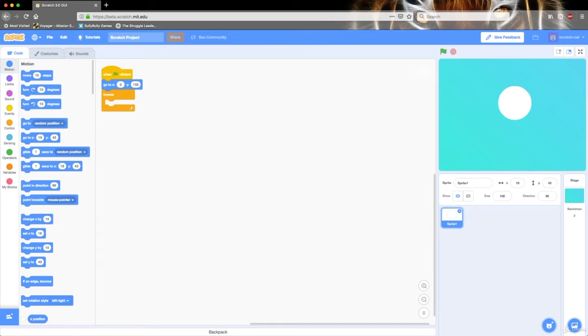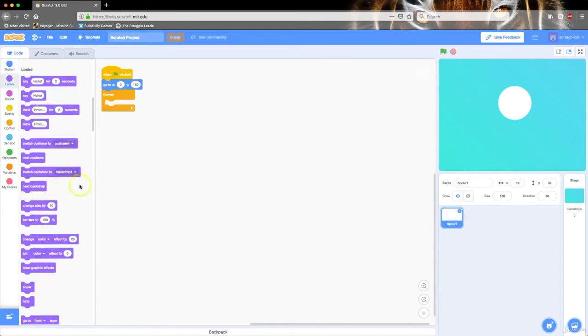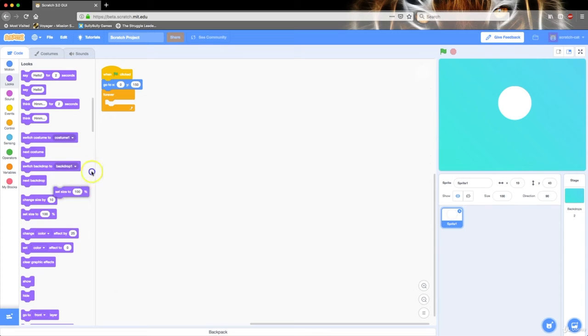The other thing that we want the ball to do is the size is way too big, so we need to set it down. I can accomplish that by going into looks and dragging out the set size to 100 block. I can change this to 30 and put it under the when green flag is clicked. So when I click the green flag, it goes to that position and it sets the size to smaller.